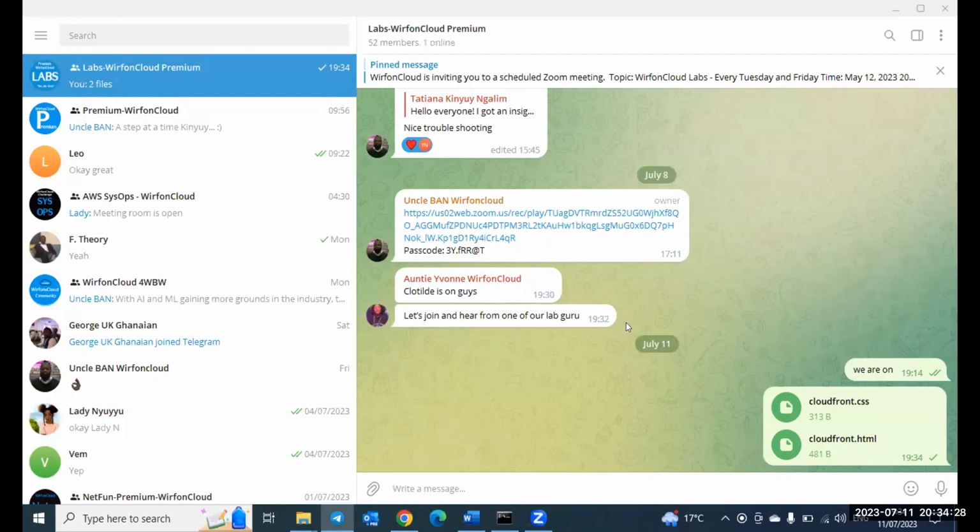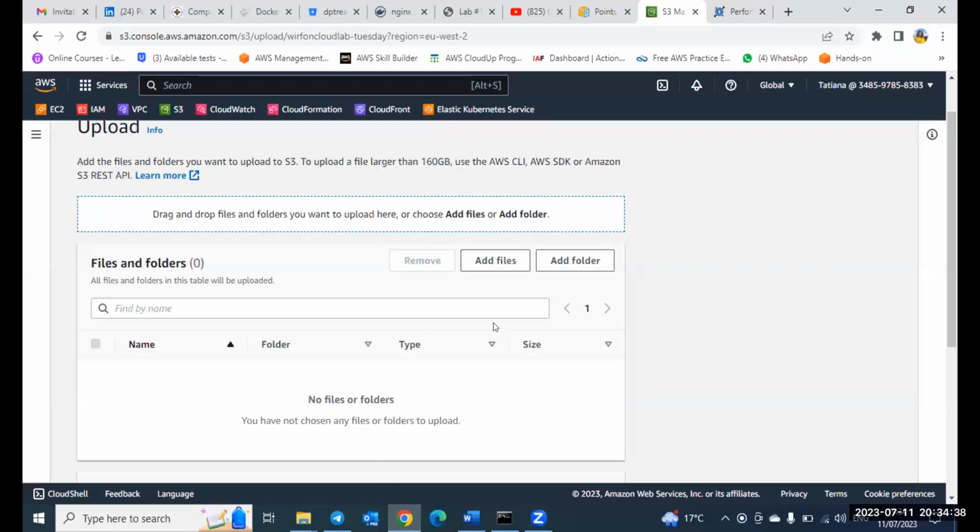Okay, so I've shared 2 files in the Telegram chat. Let us go ahead and download the files. And then we'll go back to our S3 bucket to add or upload the files into the bucket. I'll give a minute for us to download, and let me know if there are any difficulties before we continue.